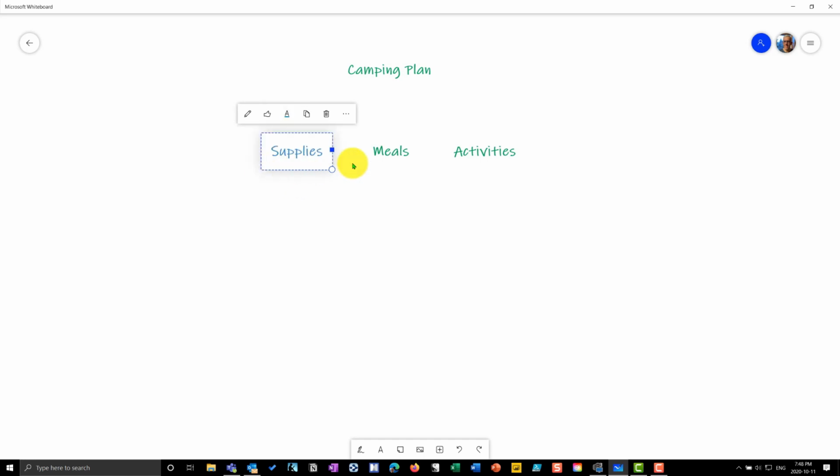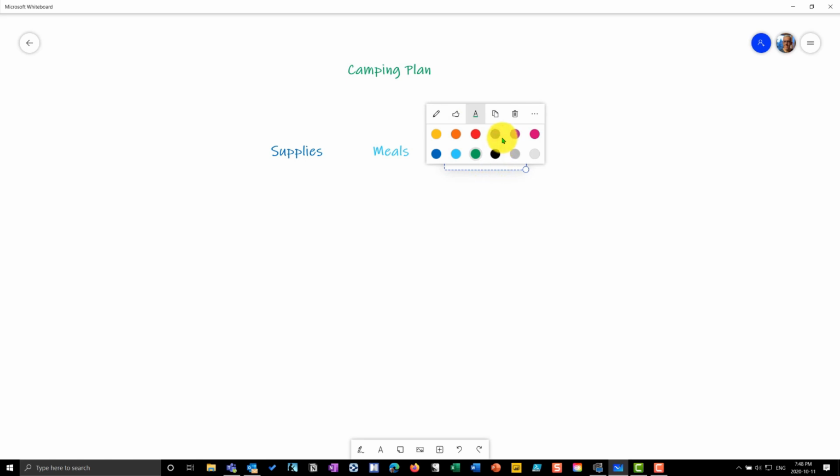So let's make supplies blue, and we'll make meals, I don't know, let's make them light blue, and activities, let's go ahead and make those a purple, just to give some visual appeal to it. So that was tip number one, adding text, and then tip number two, the alt text.